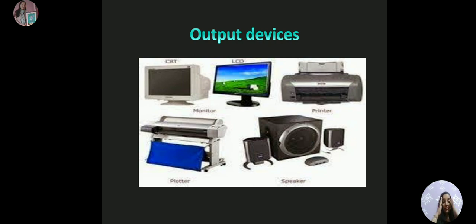CRT, again the old time monitor. Then LCD, the present day monitor. Now both of these, what do they do? They show the result on the screen. We see the result on the screen. The movie is being played, the picture is being shown, the final result is displayed on the screen.